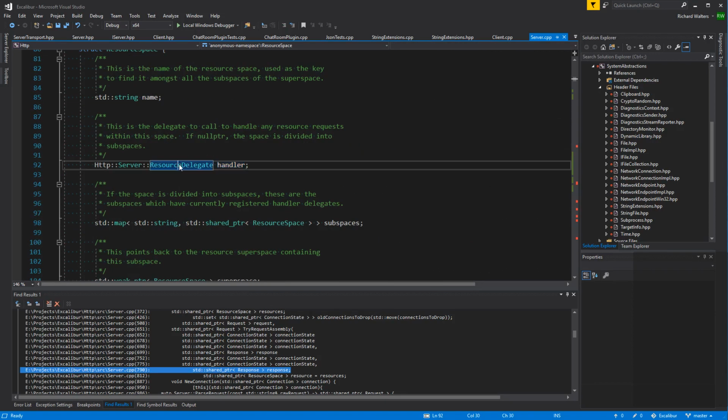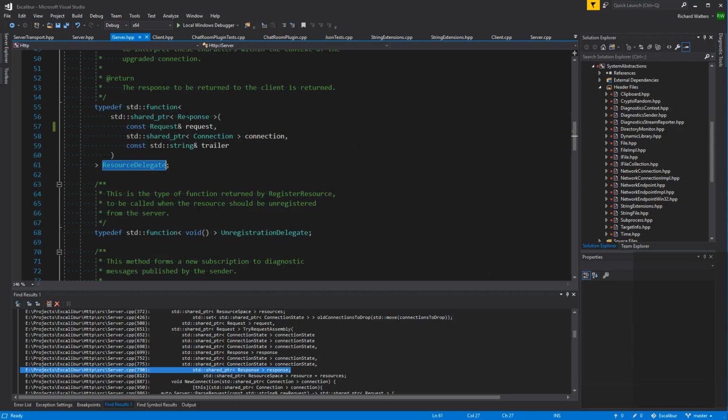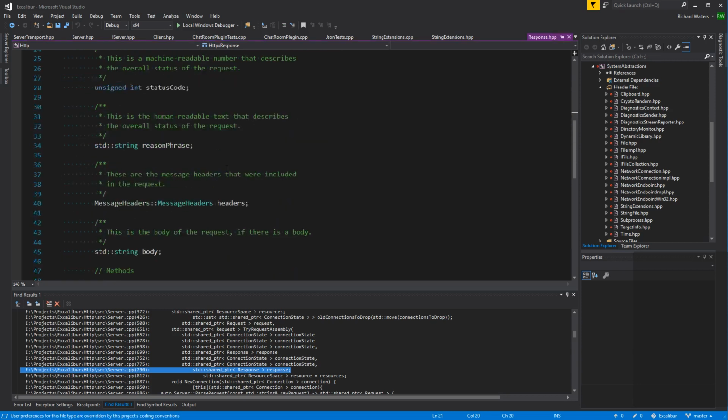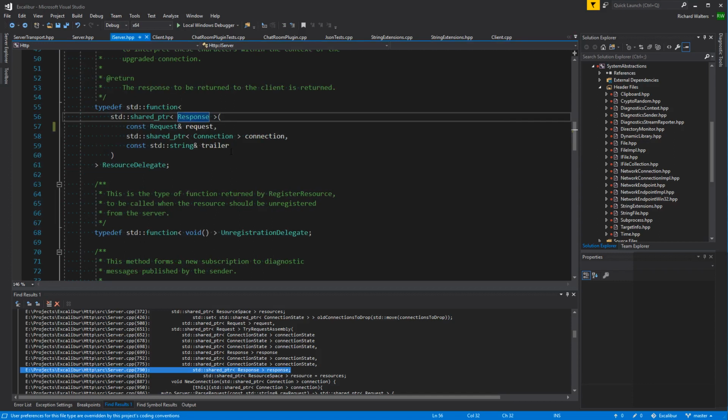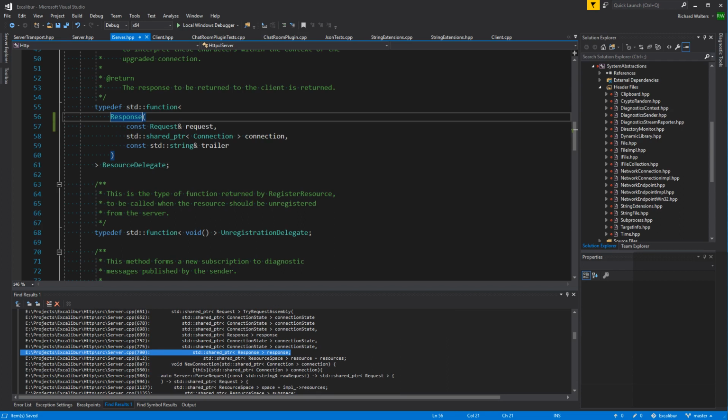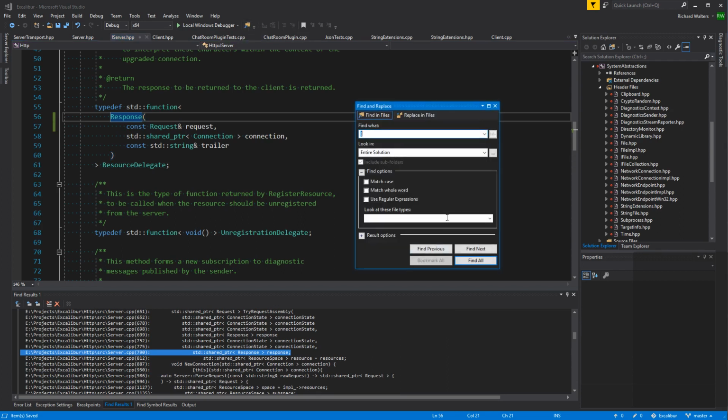Let's see. Does response support move? I think it does by default. So, hold on. So maybe we can make this just return a response. Is that something we can do now, or, let me think about this. I think that's safe. So hold on. Let me search again for shared pointer.